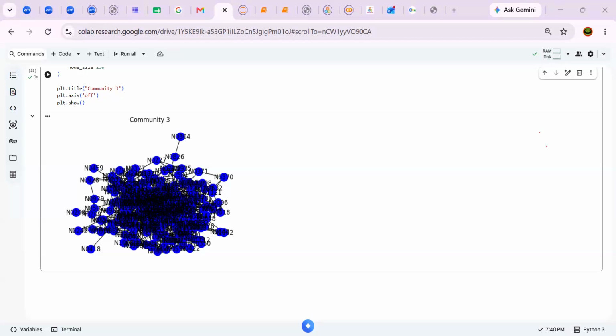In total, the data set has 7 communities. Within the 7 communities, we can visualize one by one what each community is. If you want, you can visualize it. Is this clear? Shall we move?